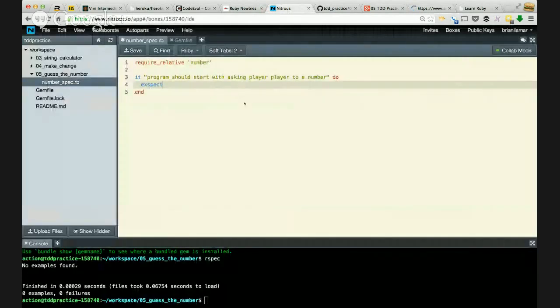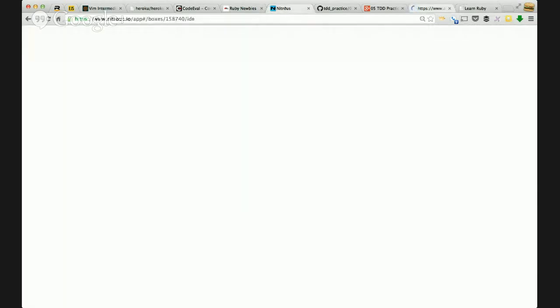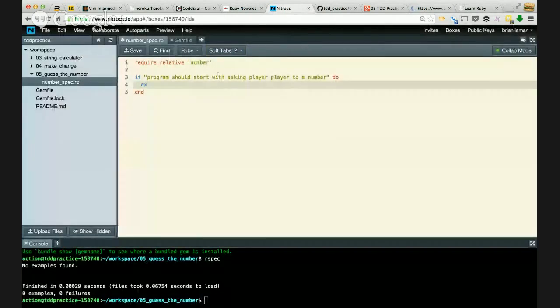And it looks like, why am I not writing expect? It has no S in it. I knew that. So I am expecting game dot run. Oh, actually, I'm going to name it number dot run.